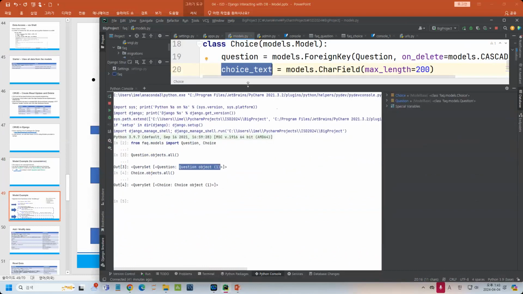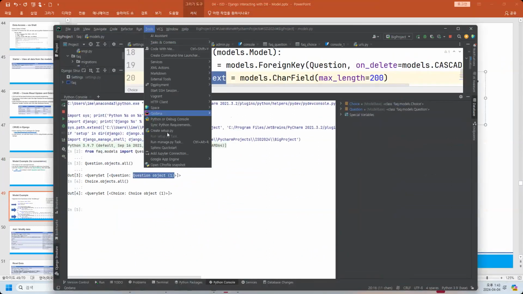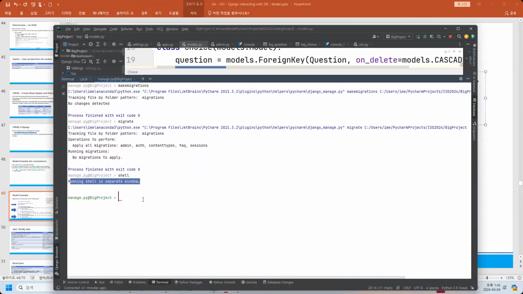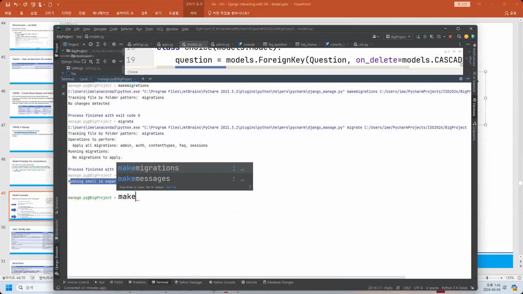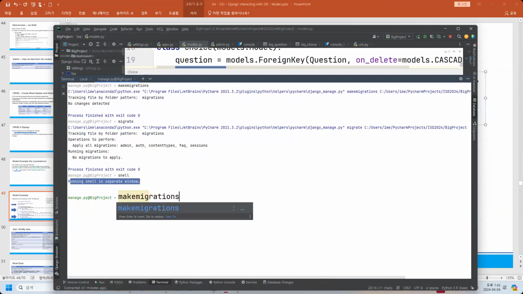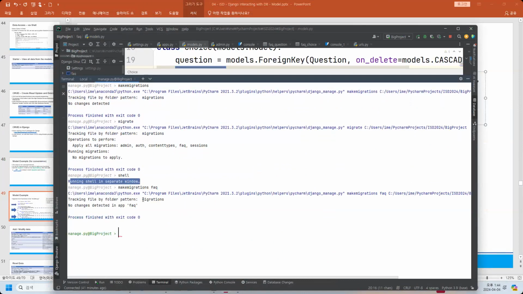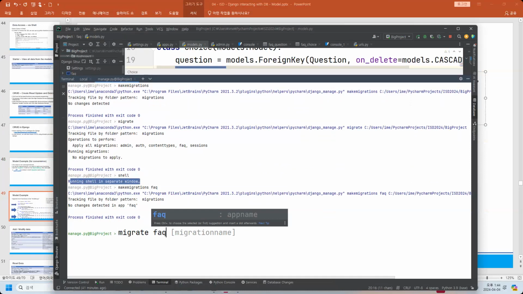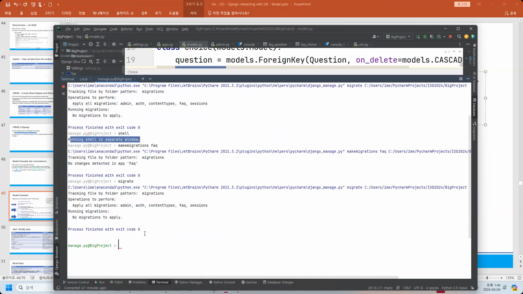So you can go to the tools, manage.py. In the manage.py, we can do makemigrations again. We can also call the name if you want to specify the name. And then migrate. If you want everything, just do it on all.